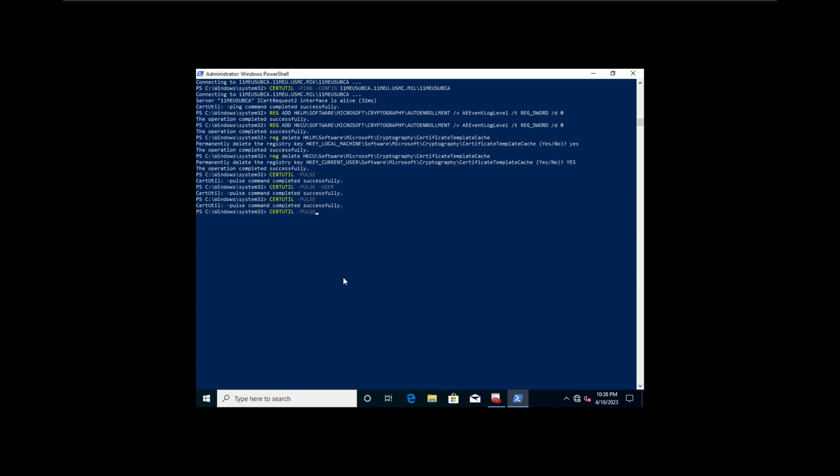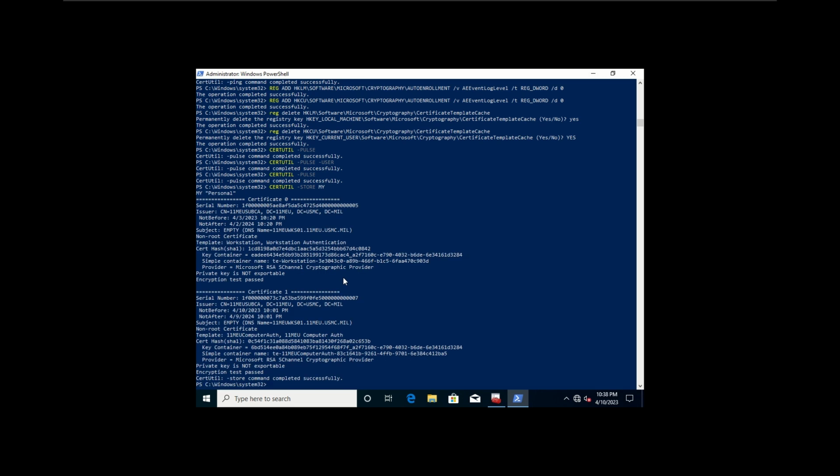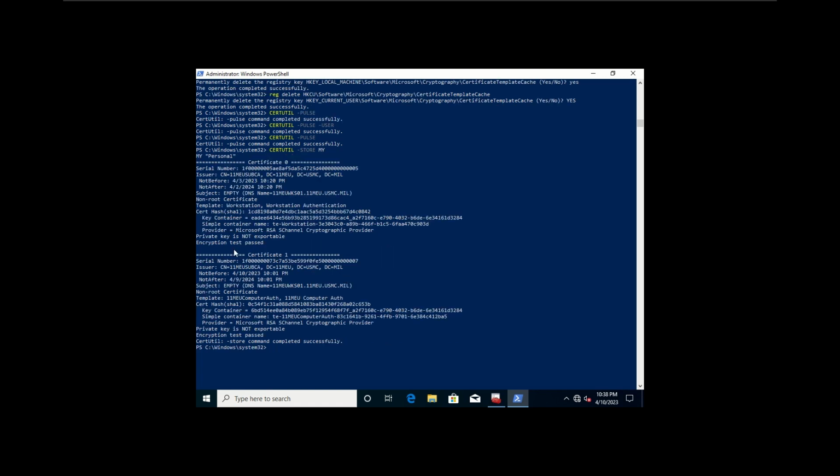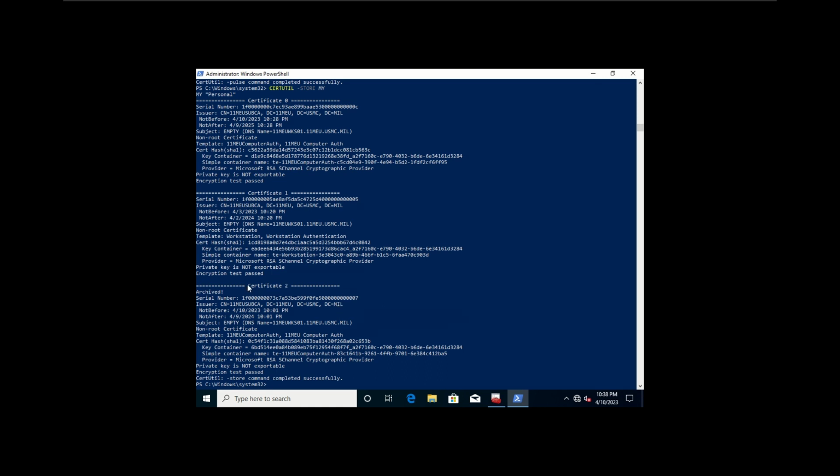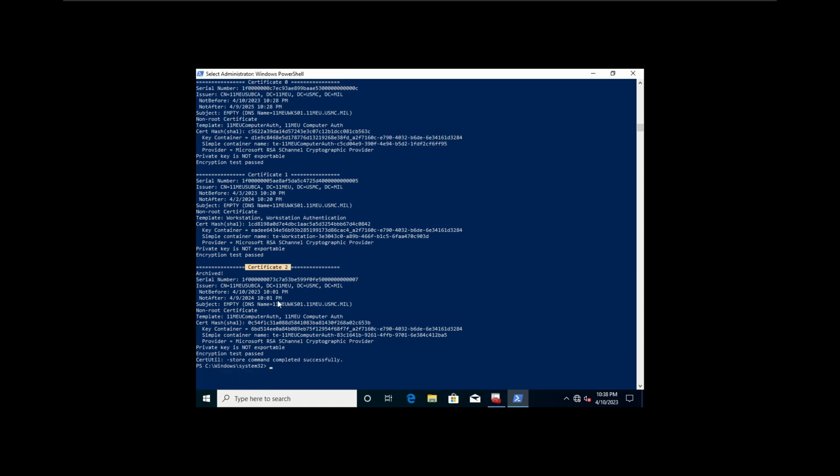All right, so now let's run a certutil -store my so that we can verify a new cert is installed with a longer validity period. Okay, so the certificate still hasn't loaded. Sometimes you have to do it more than once or just give it a second. So let's run the certutil -pulse command one more time and then certutil -store my.